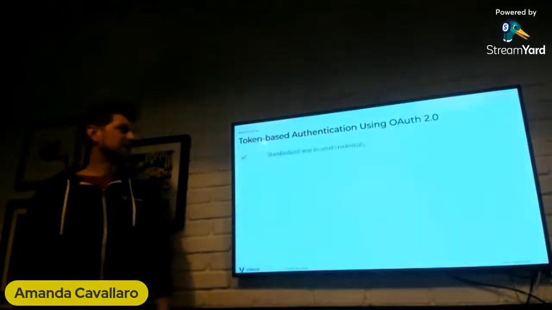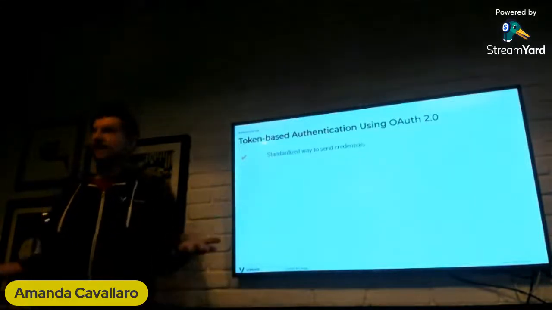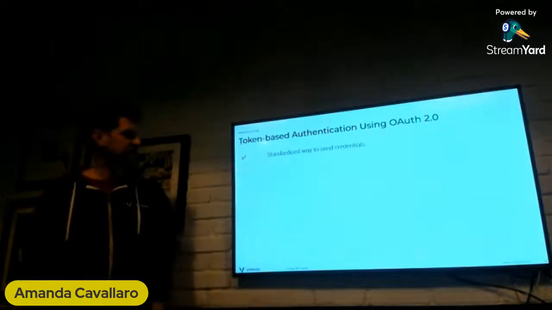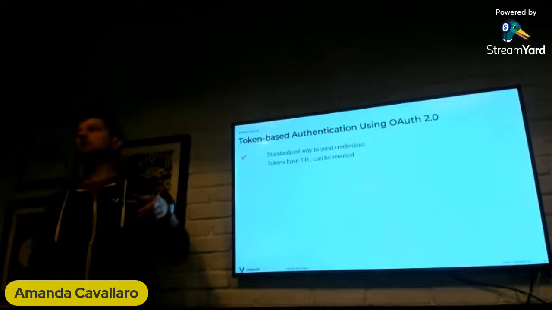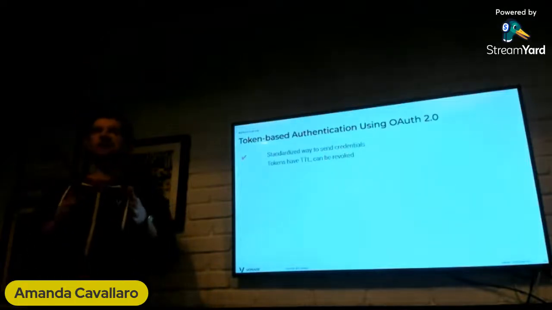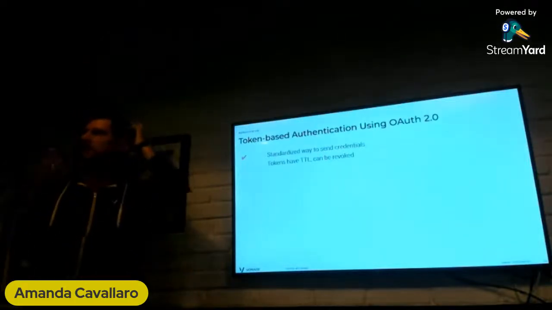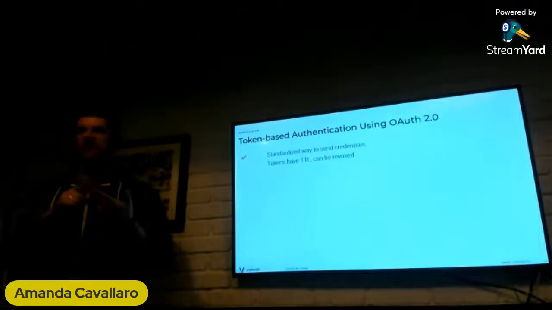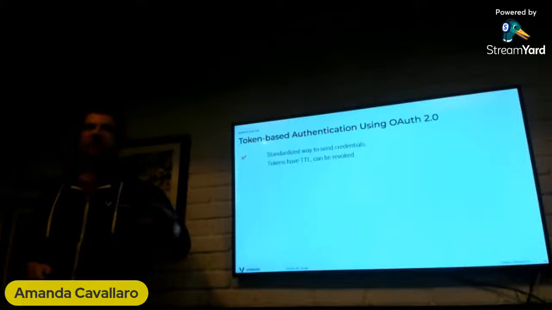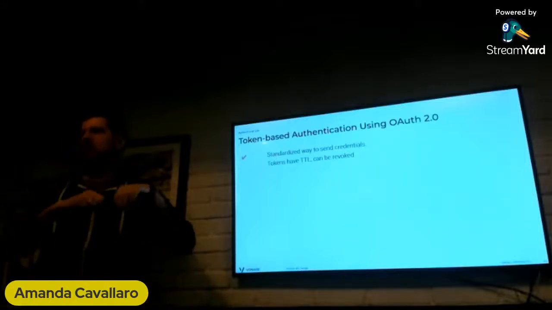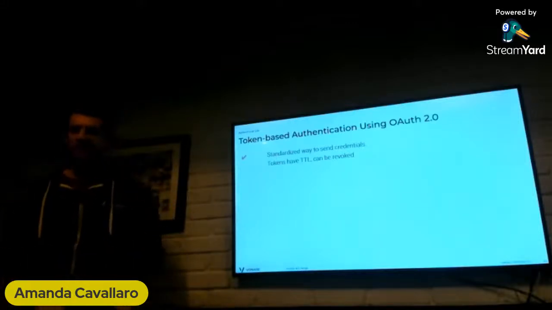Good points and bad points. Standardized way to send credentials. Yeah, pretty standardized. Tokens have a time to live. So your tokens are only short-lived, like let's say 15 minutes. So if you need to cut someone off, if they haven't paid the bill or if they're doing something wrong, it's quite easy to say, no, we're not going to give you another token. That's it. You're done with us. Pay your bill.